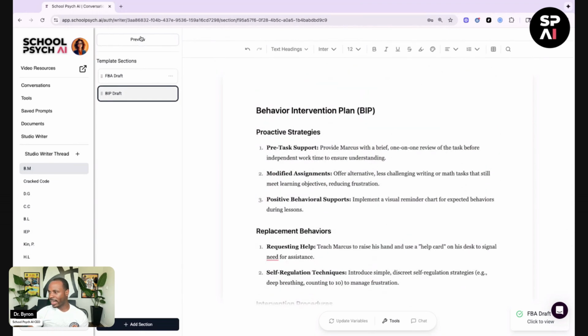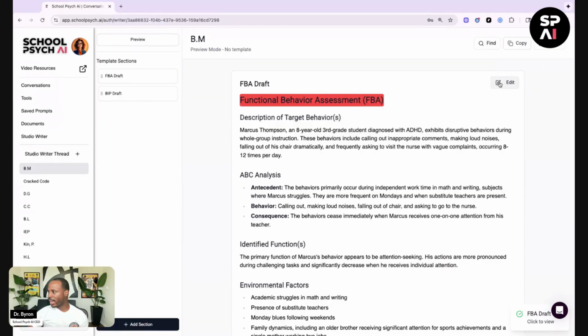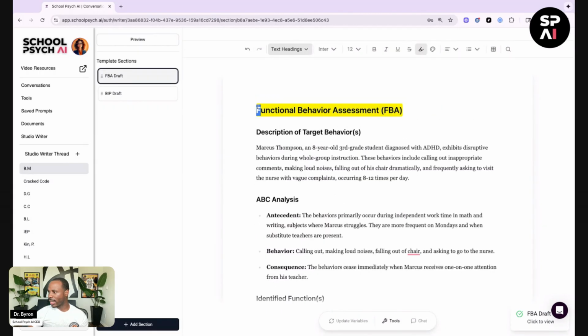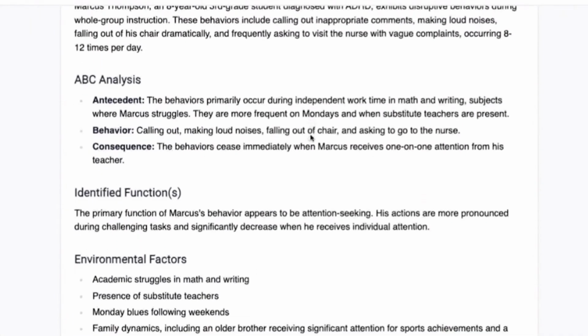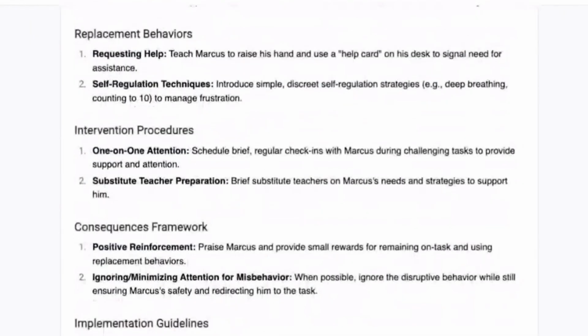Awesome, y'all. Now, if you click preview, we can see this entire document all at once. Again, because you can edit, let's say I want to jump back in. I'm going to actually delete this because I don't like it. Delete that. Going to go back to that preview section. And now we can see the entire FBA and BIP, any other sections all at a glance.